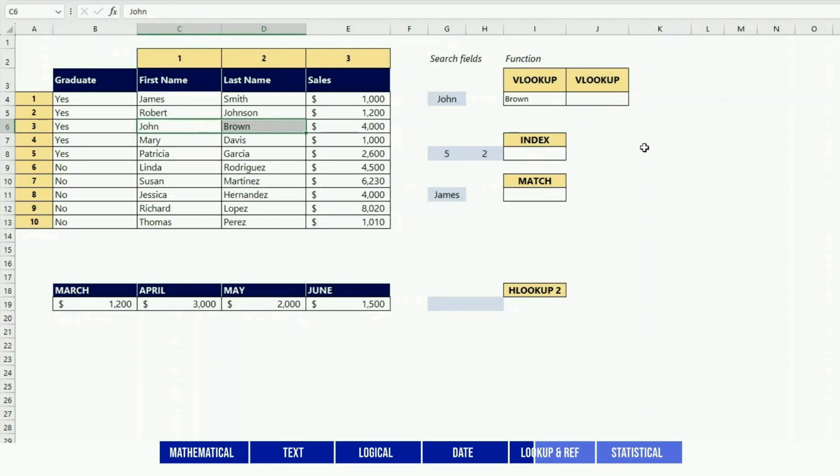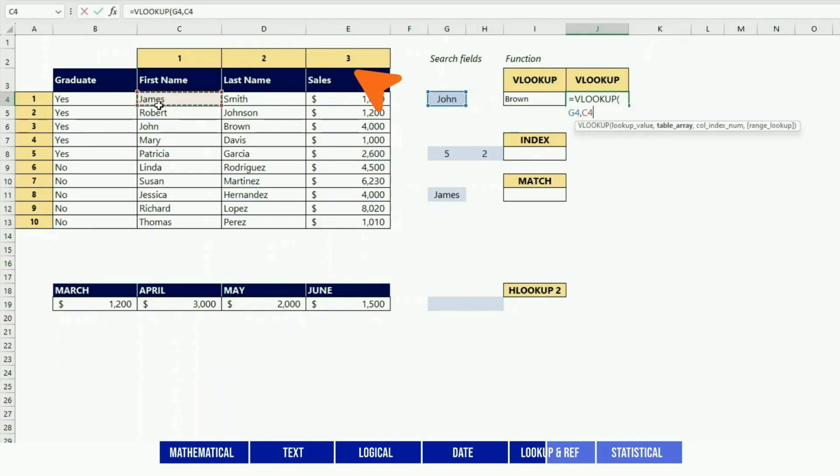So it looks from left to right only. That's something that is good to know. And it looks for the value in the first column. Another example is I could be looking for the same value John, but I would bring this time the value of the third column, and that would give me 4,000 here.